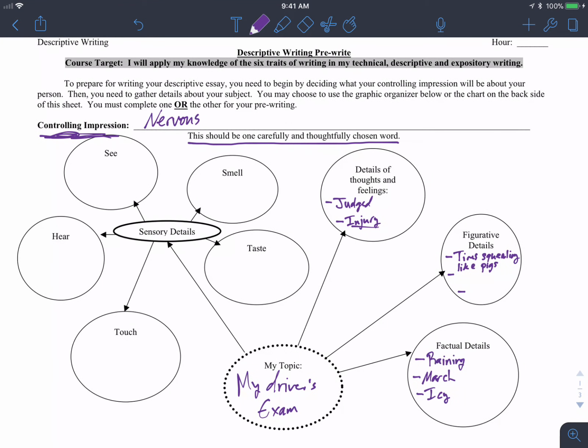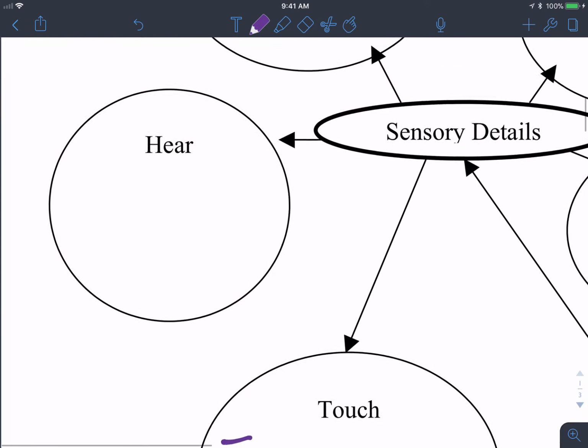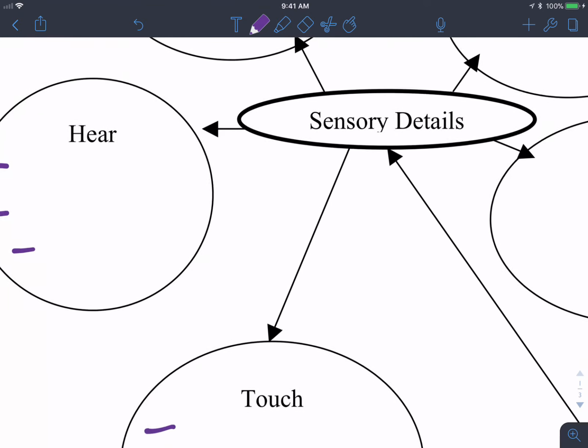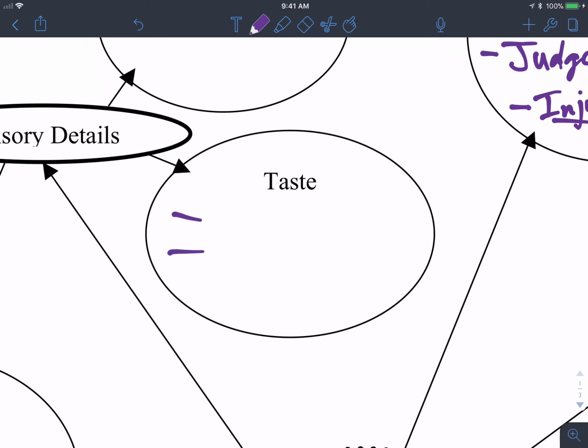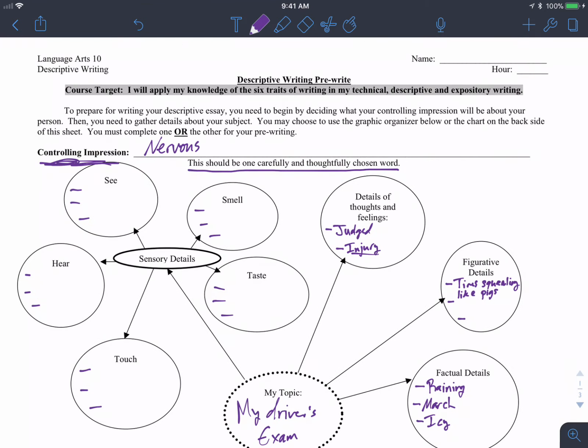And now I've got my sensory details here. This is pretty simple. All you need to do for this step is give 3 examples of what you heard, what you saw, what you touched, what you tasted, and what you smelled. That's all up to you because everyone's experience is going to be different, and I feel like this video is going on a little bit too long.